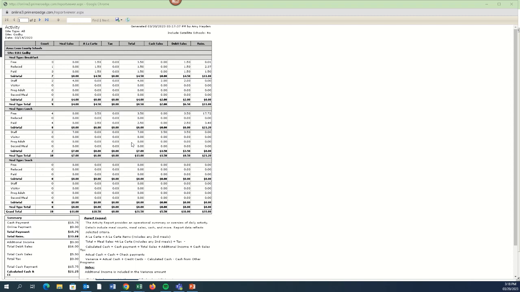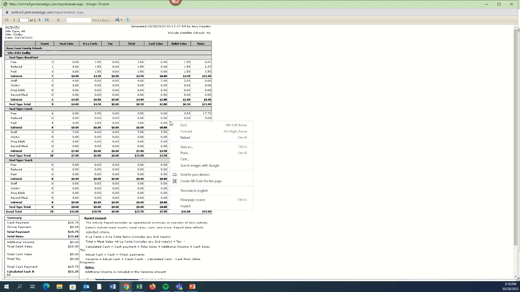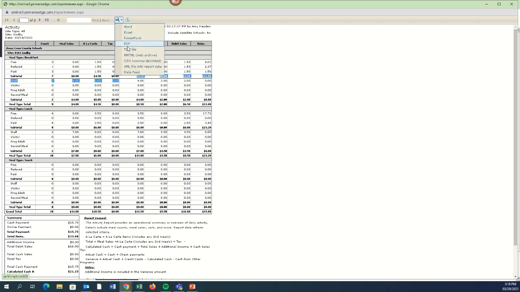All right, sorry about that, having technical difficulties with this program, but we're back up and running. So this is what the report will look like. And again, to print it, you can right click on your mouse and hit print, or you can go up here into PDF and then print from there. This report is nice because it shows you how many breakfasts you served total and how many lunches total, and then any money that you took in. So you could use this report for your production records for now.